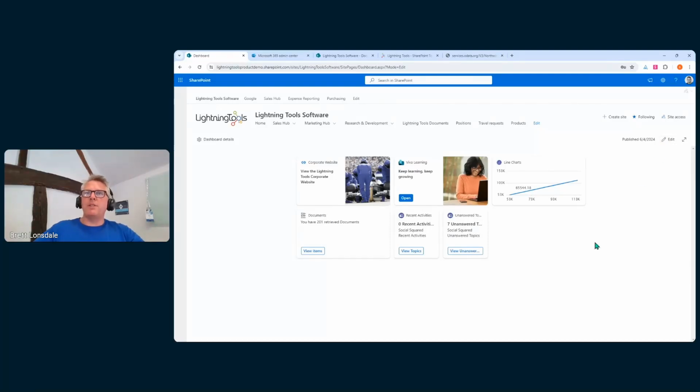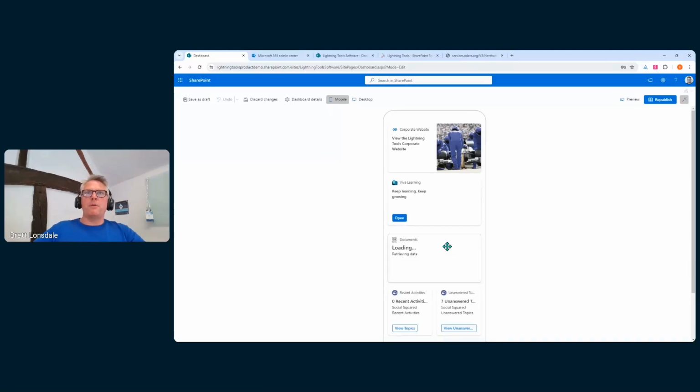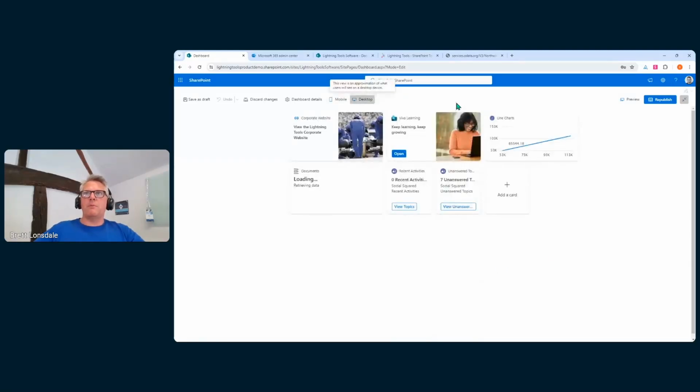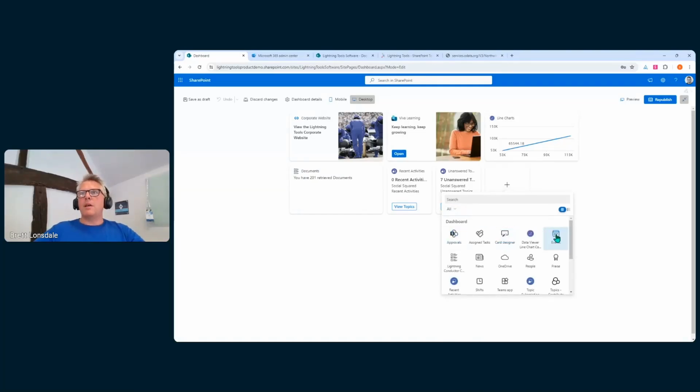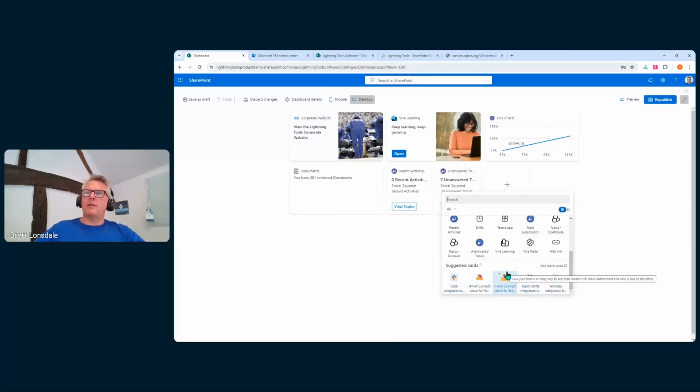So if we just edit the page here, again, this is the mobile view, and then we've also got the desktop view. So I'm just going to work on the desktop view just so we've got a bit more space. We can add a new card, and you'll see different cards that Microsoft has created. There's also a card designer that you can work with, and yeah, there's also different types of cards that you'll find inside the app source, which are suggested ones. So there's Viva Learning as well, and things like that.